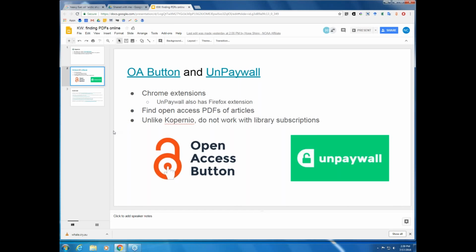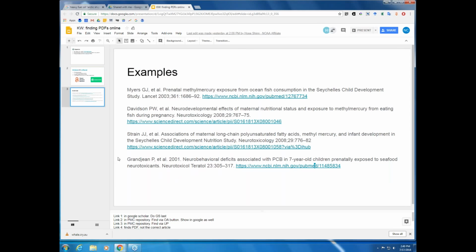There are also two other tools that we like to recommend, the Open Access Button and Unpaywall. These are also Chrome extensions. However, you don't have to log in or create an account with them. They just sit in your browser and they will find open access articles for you. They do not look at library subscriptions, so you do have to look separately for those. But they're both just as good as Copernio at finding any open access PDFs.